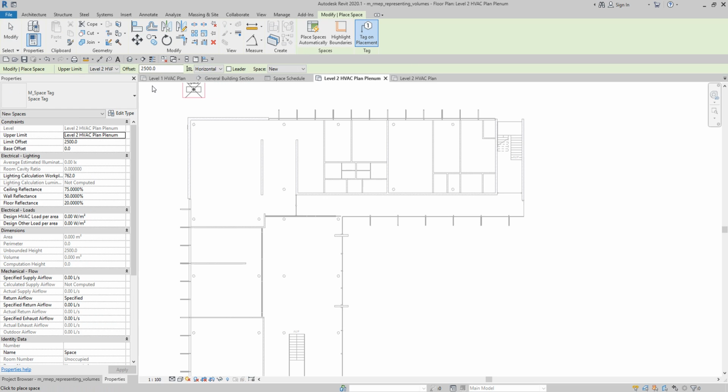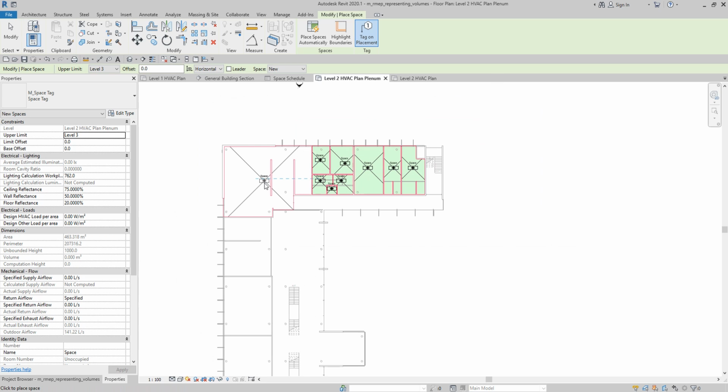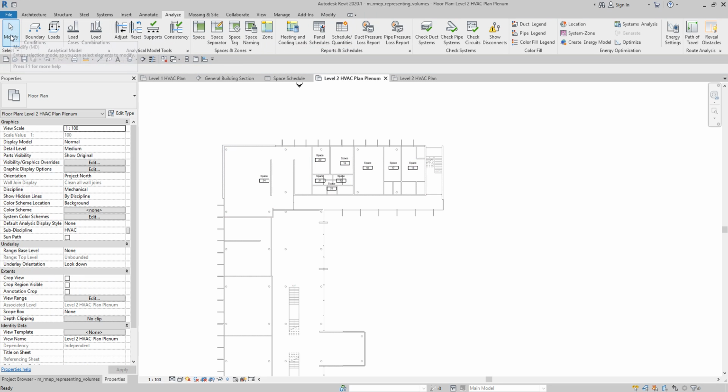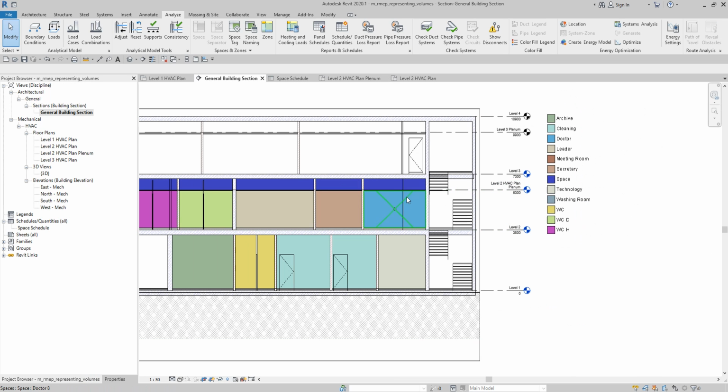So let's select the space up to level 3, and then the offset is 0. All right, so let's do this. I'm just going to place one here, here, here, here. For this one, you do not need to rename the space because we just want this to be the plenum, right? So I'm just going to pick here and then select modify. Okay, so now if I check my general building section, there you go.